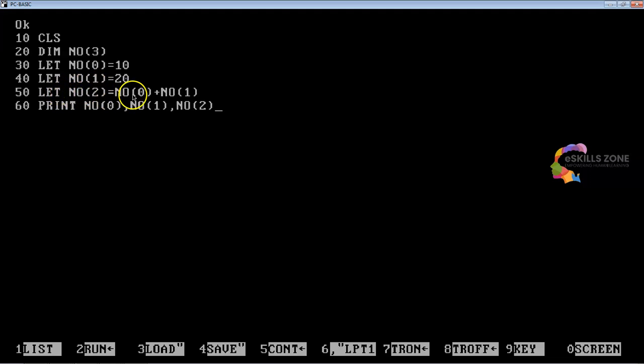Here you can see that we want to do the calculation. The addition is performed over here, and the value of no subscript 0 plus no subscript 1 will be added together and assigned to the left hand side, no subscript 2. So no subscript 0 now contains the value of 10, and no subscript 1 contains the value of 20. 10 plus 20 makes 30. So this whole addition will give us the output of 30, and 30 will now be stored to the array variable no subscript 2.